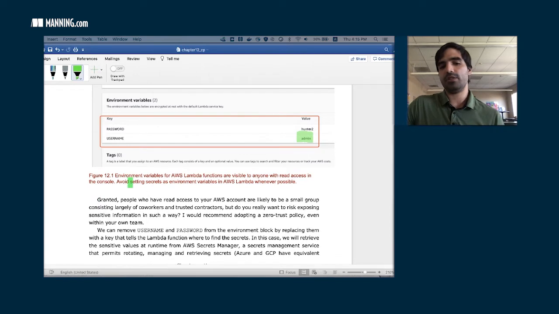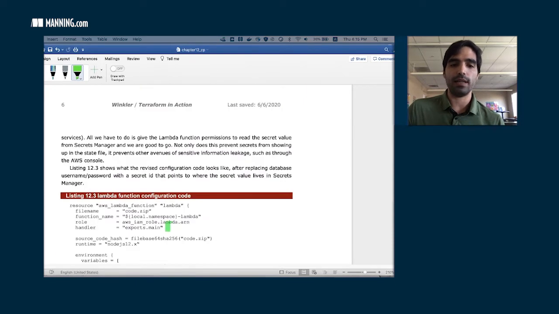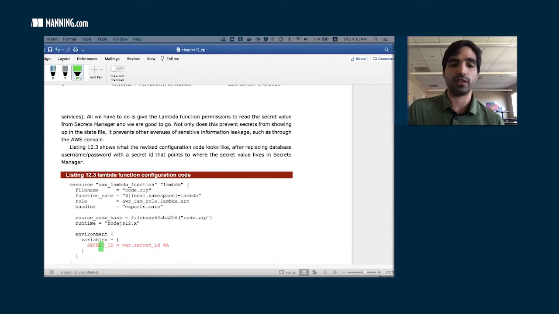One of the easiest ways to do this dynamic secrets provisioning is with AWS Secrets Manager, which is a secrets management service that permits rotating, managing, and retrieving secrets. And GCP and Azure have their equivalents. And in fact, it's a competitor with Vault as well. I don't think it's as good as Vault, but it is definitely convenient if you're already working with AWS. And the way that you do that is you just give it an ID.